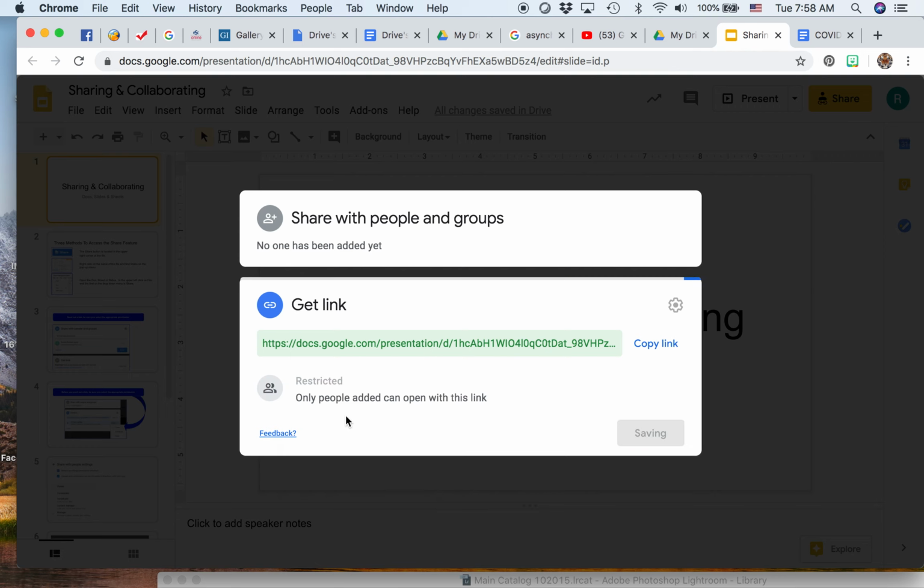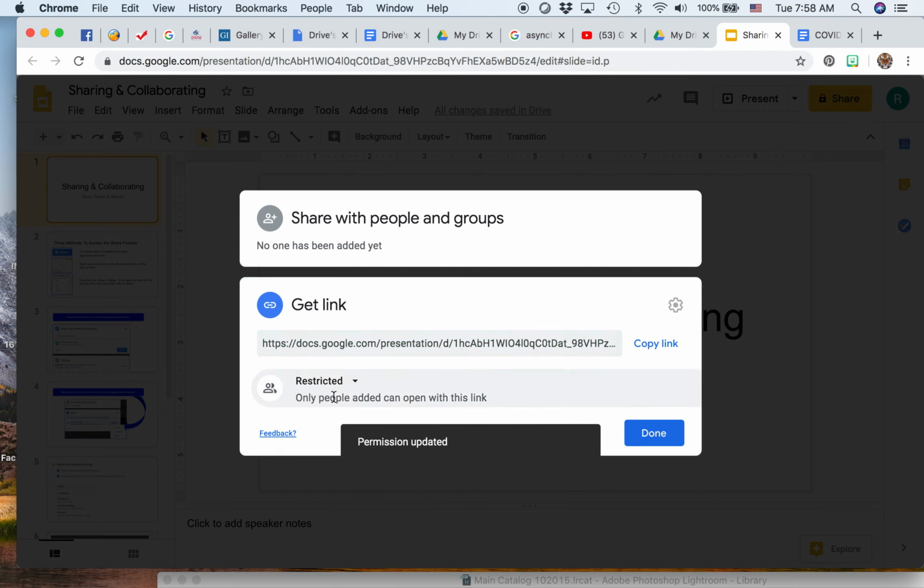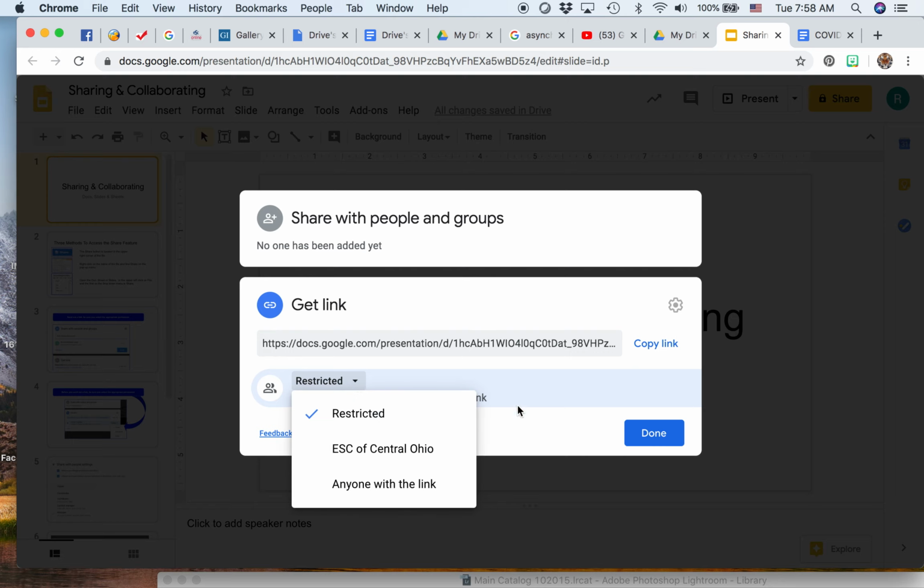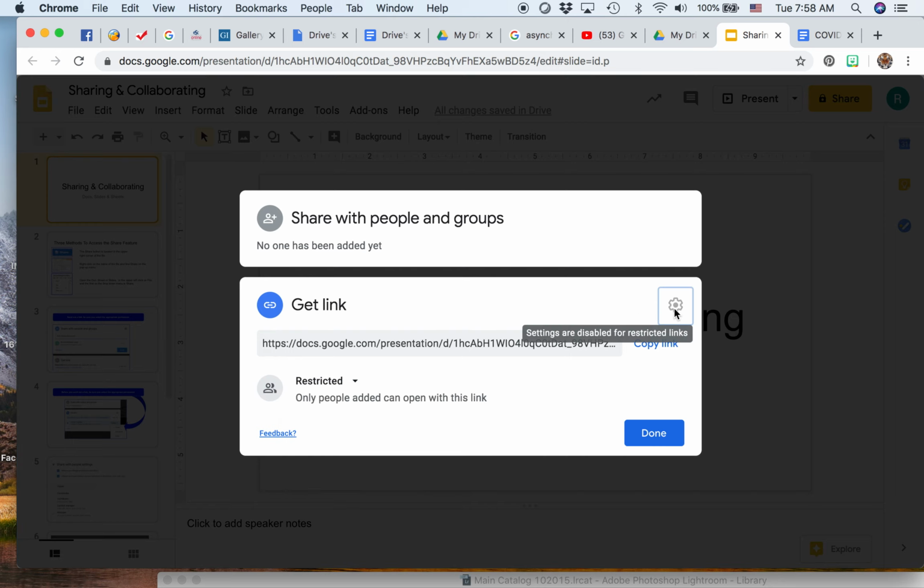I can leave that restricted, and that is only people that I've added and I've given them the link. I can copy this link and just email it to one person. That's what I can do with this. And then I still have those same, well, I don't have those same, that part's disabled.